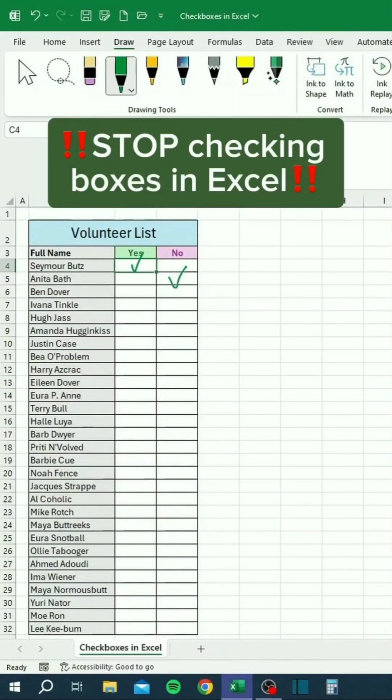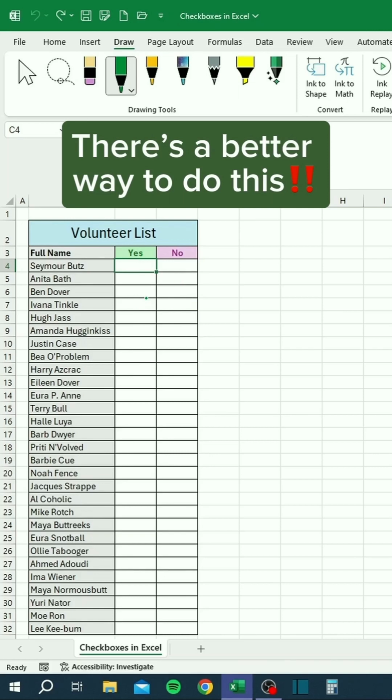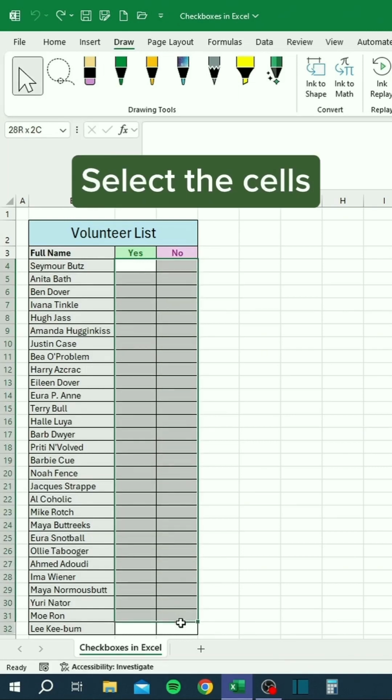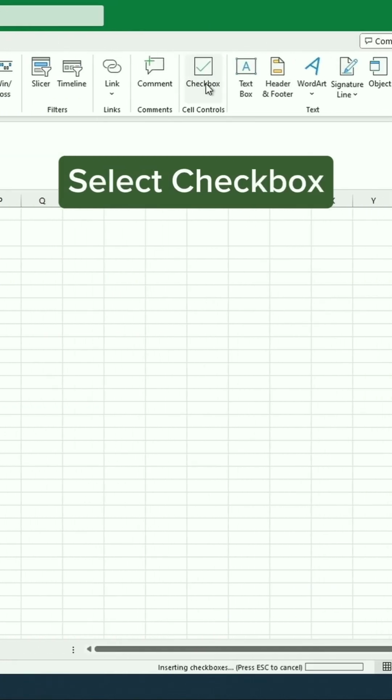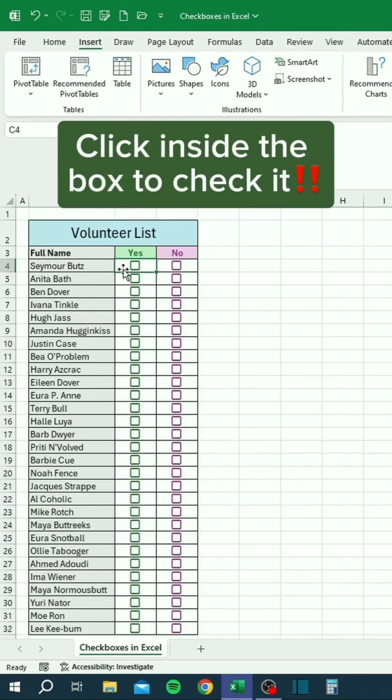Stop checking boxes in Excel. There's a better way to do this. Select the cells. Go to the Insert tab. Select Checkbox. Click inside the box to check it.